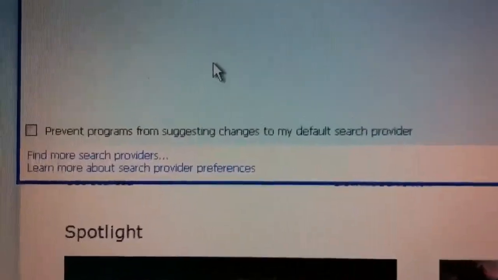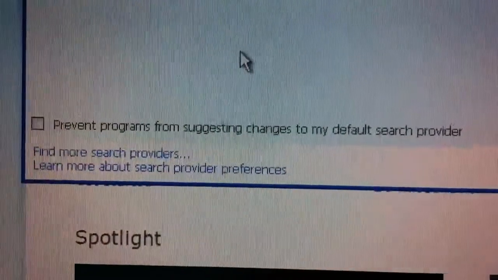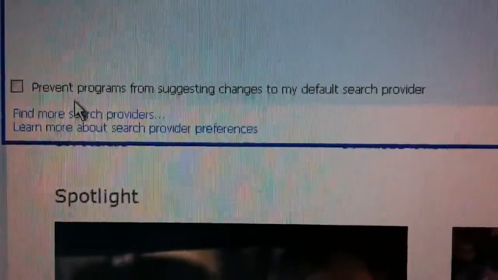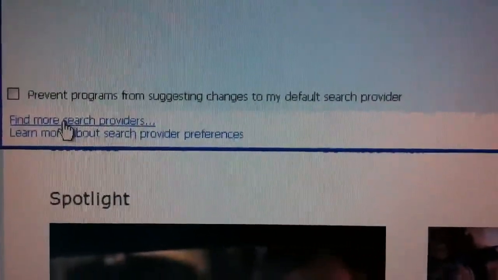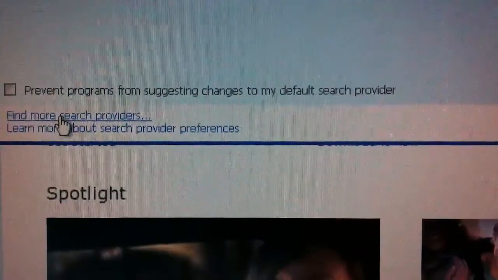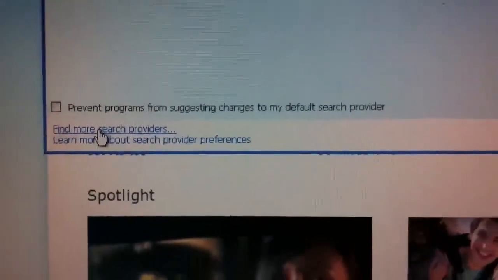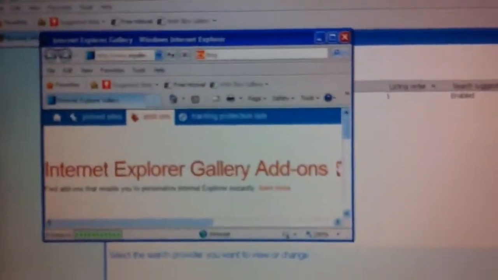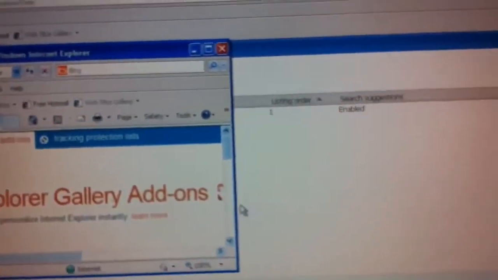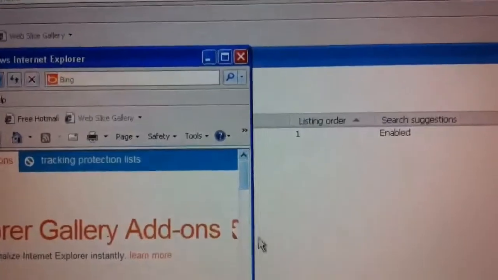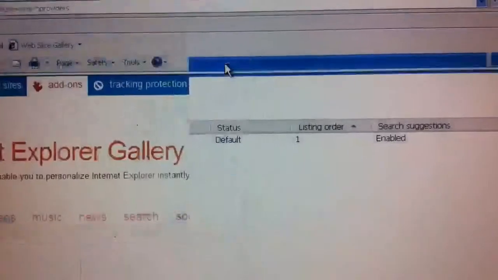So to change it, we want to go down here. There's some small print, so we'll have to zoom in. And it's not intuitive or obvious, but down here where it says Find More Search Providers, that's what you want to click on. And when you click on that, then a browser window pops up. We're going to need to go ahead and maximize that, so click on the maximize.